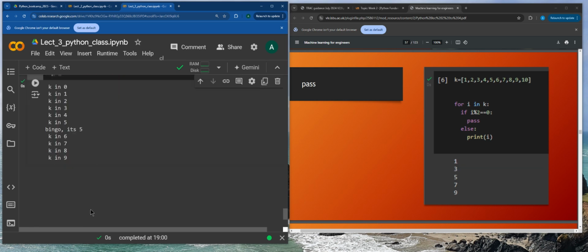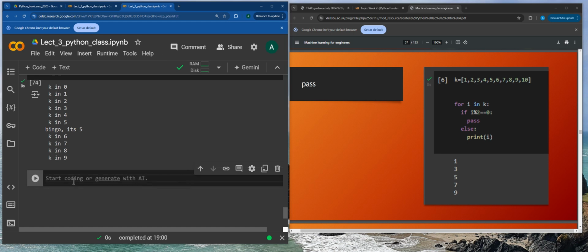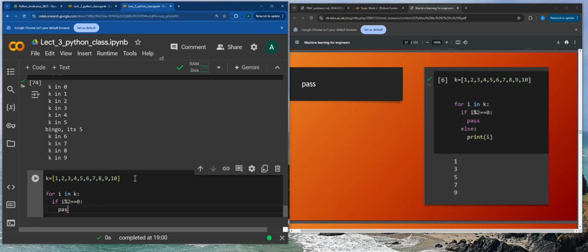Let me write this down. I think it's good if we go through it actually. So K equals 1, 2, 3, 4, 5, 6, 7, 8, 9, 10. All right, so that's my list. And I'm going to say for I in K, if I % 2 equals 0, in other words, is it an even number? Yeah, then pass.